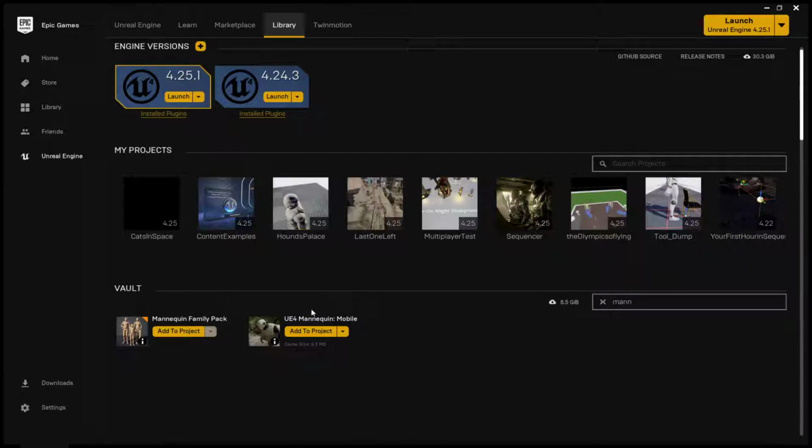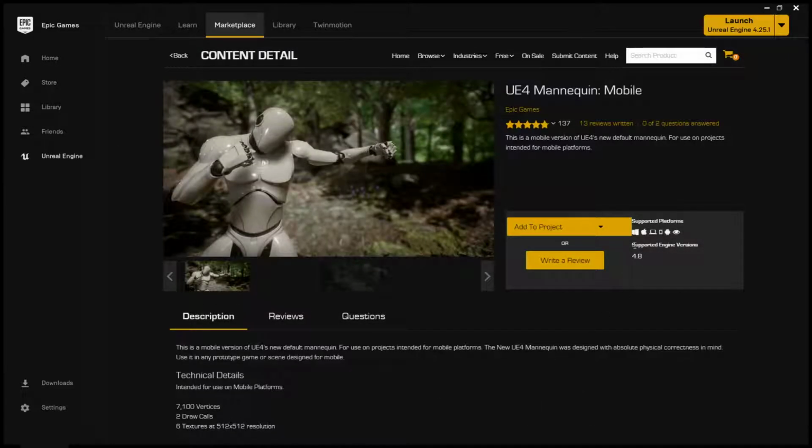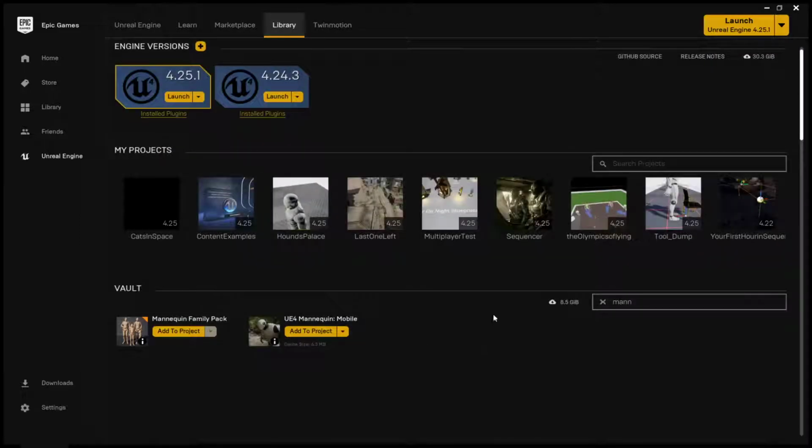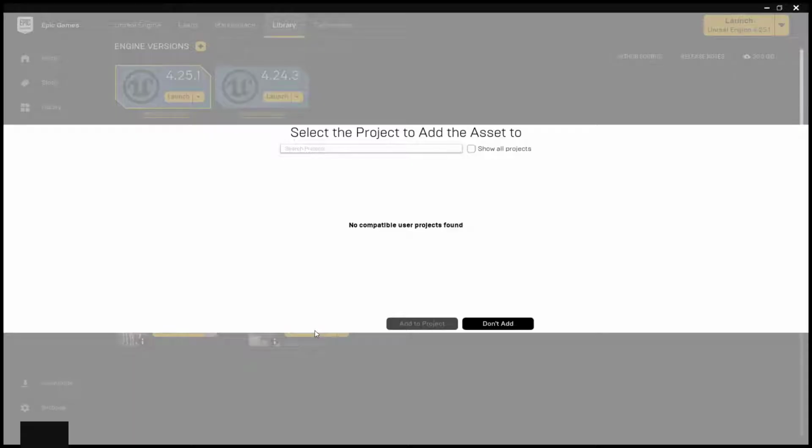So, if we come into this mannequin, which is the mobile version, we see that the supporting engine version is 4.8. That's what we get. I have a project here called multiplayer test, and we're going to add it to this. So, we click on add to project, and nothing shows up. At this point, what I used to do is download the latest version shown in the asset pack and then migrate it.